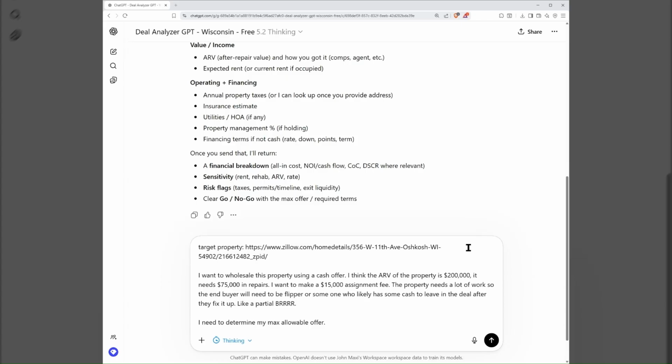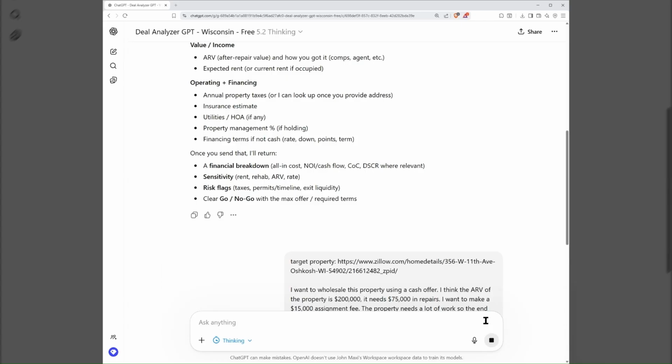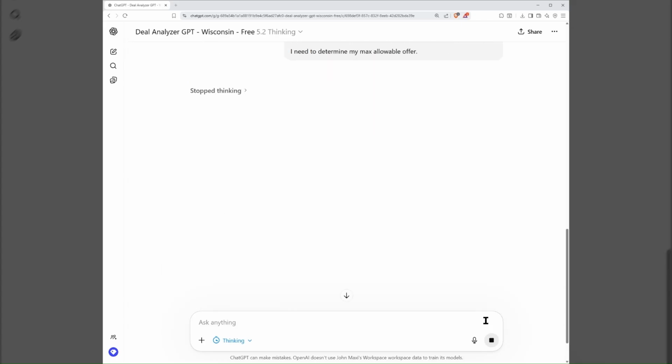Now I'm going to hit go, and it's going to refer to its internal documents that make this the custom GPT that it is. And it's going to get working on the analysis to help me determine my max allowable offer for the wholesale exit that I want to make with this property.